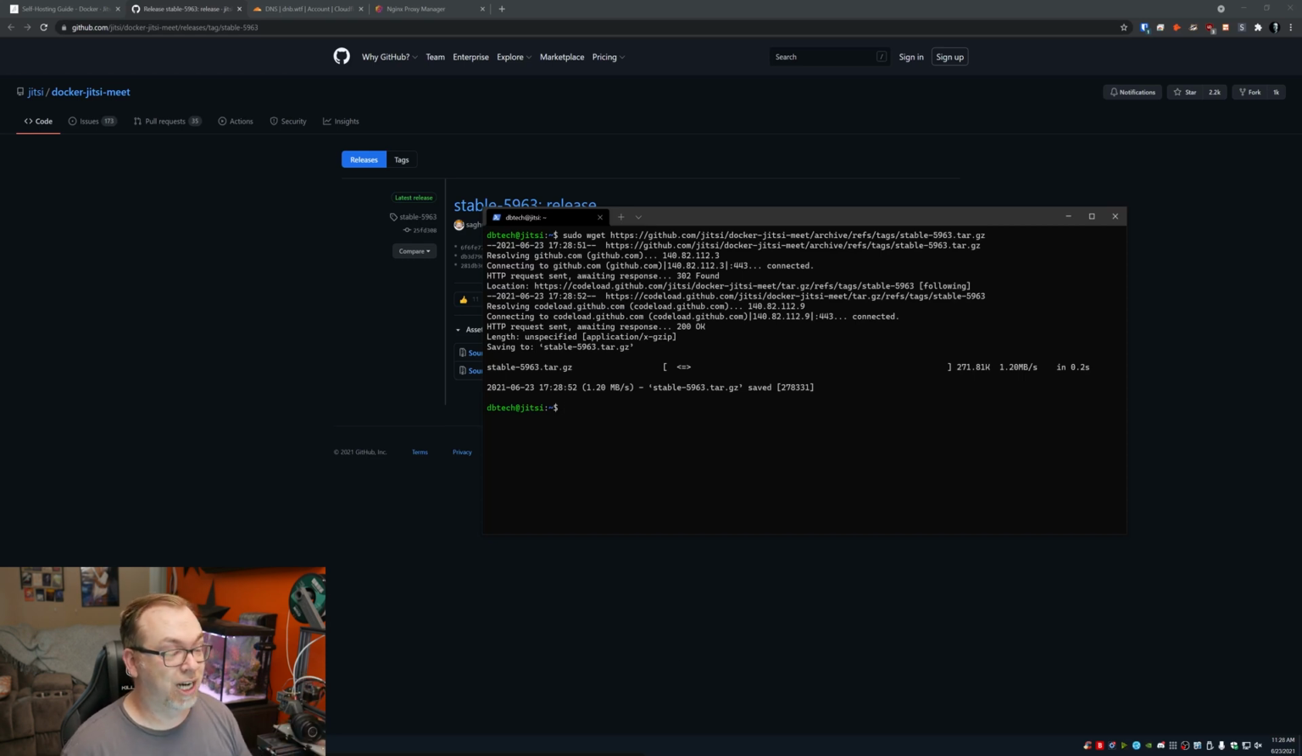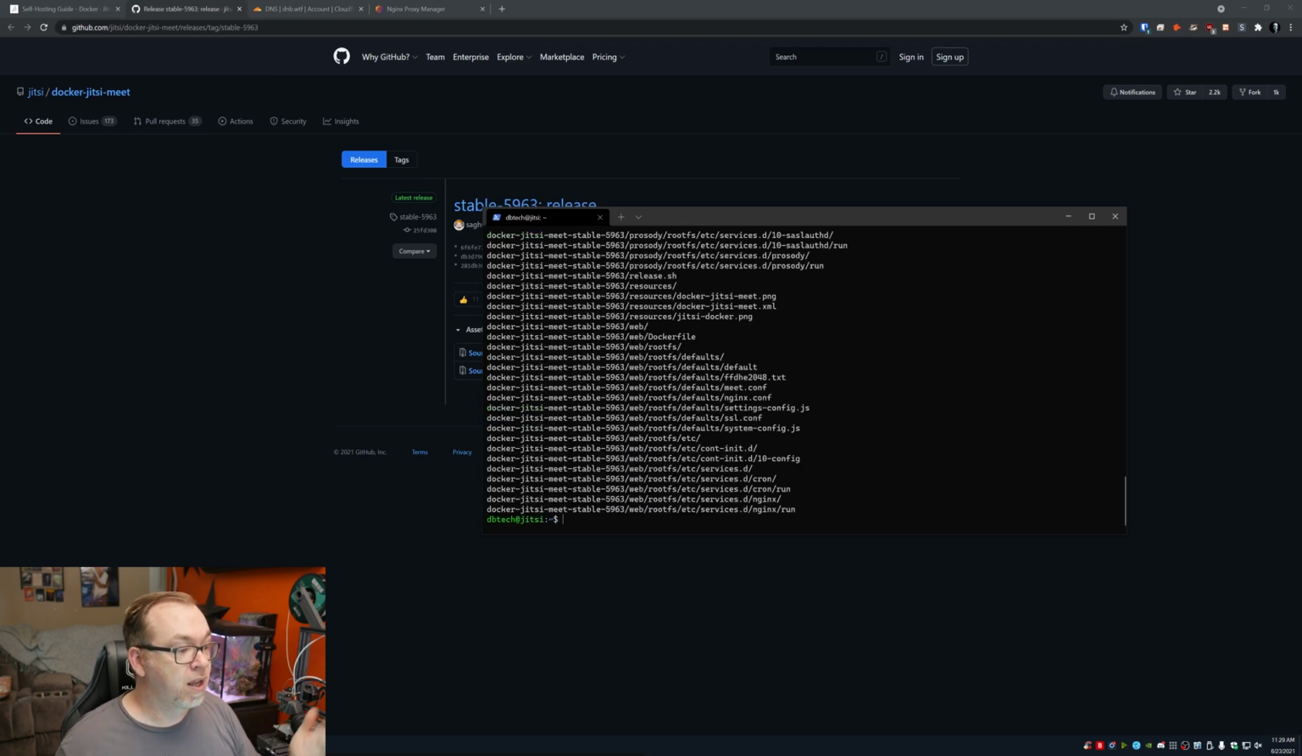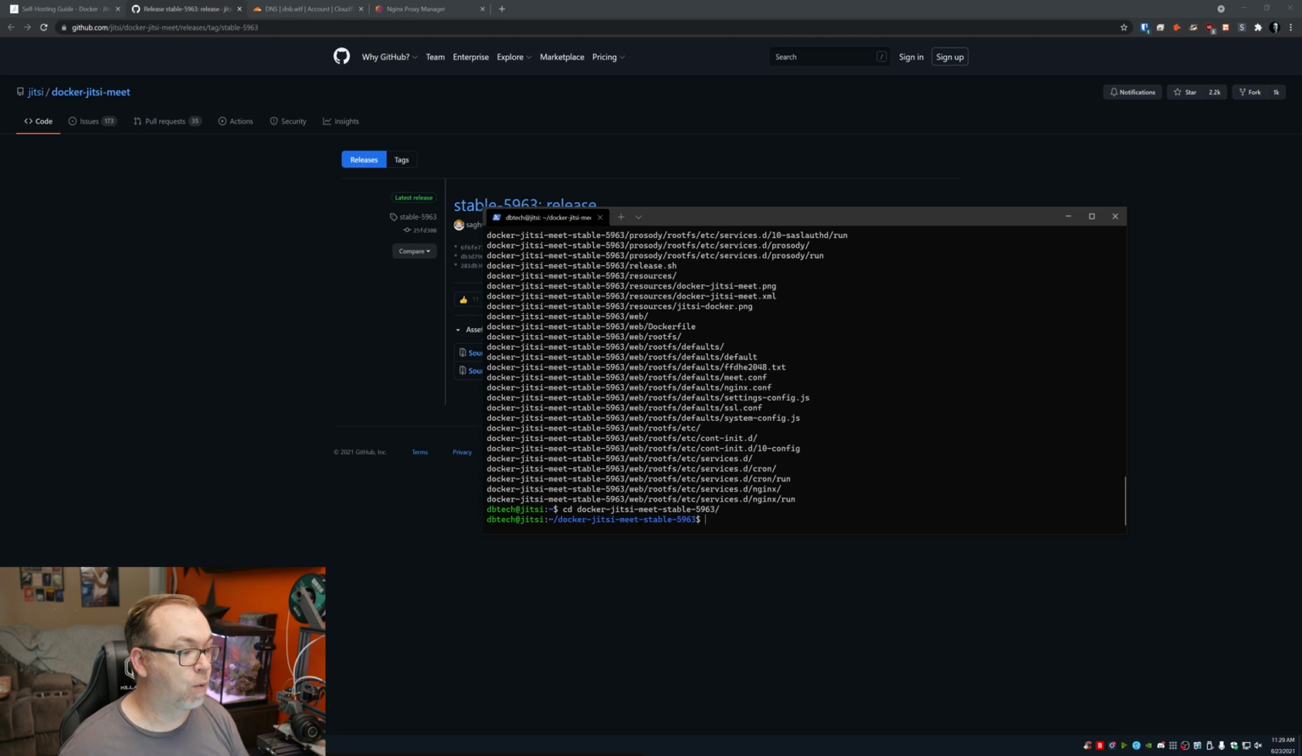The next thing we need to do is actually extract that tar.gz file. So we're going to do tar -zxvf to extract everything with the permissions it needs and whatnot. Again, this stable release number may change depending on when you're watching this. So I'll go ahead and enter. And there we go. And of course, the next thing we want to do is a cd into that Docker folder that it's created there. So there we are. Now we're in there.